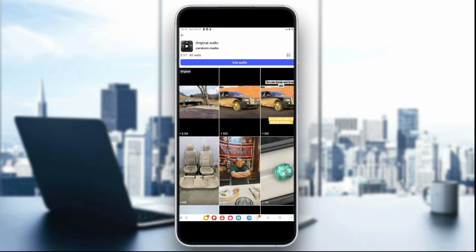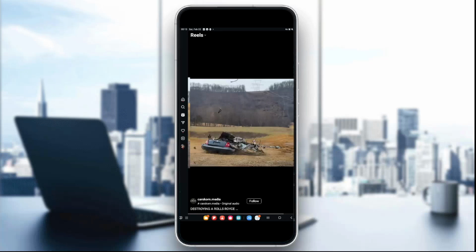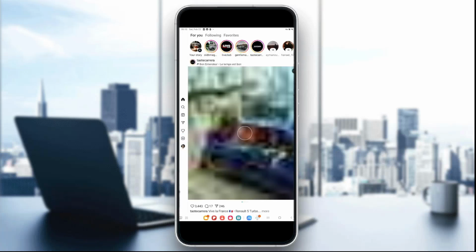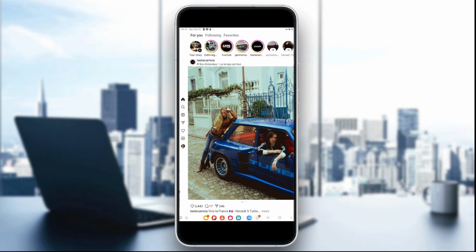Now the third step is to access the saved audio, and to do that just go to your profile and tap the three line menu and then click on saved, and after that open the audio section to find your saved sounds. As for the fourth and final step, open the Instagram Reels editor and select the saved audio and record or upload a video.